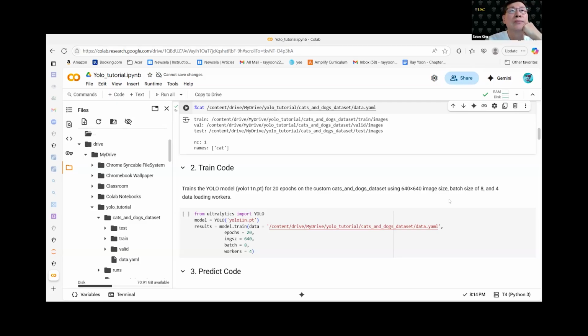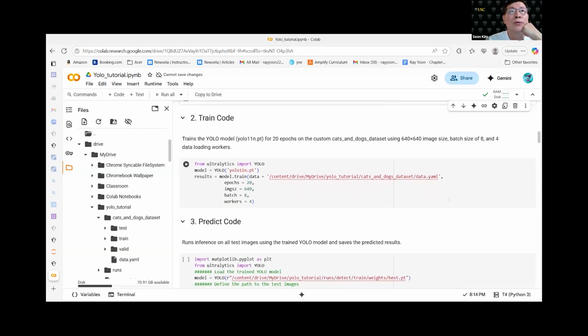All right, so now it's ready. The data are all in the correct location, so then it's time to train it. And again, the code is pretty simple.